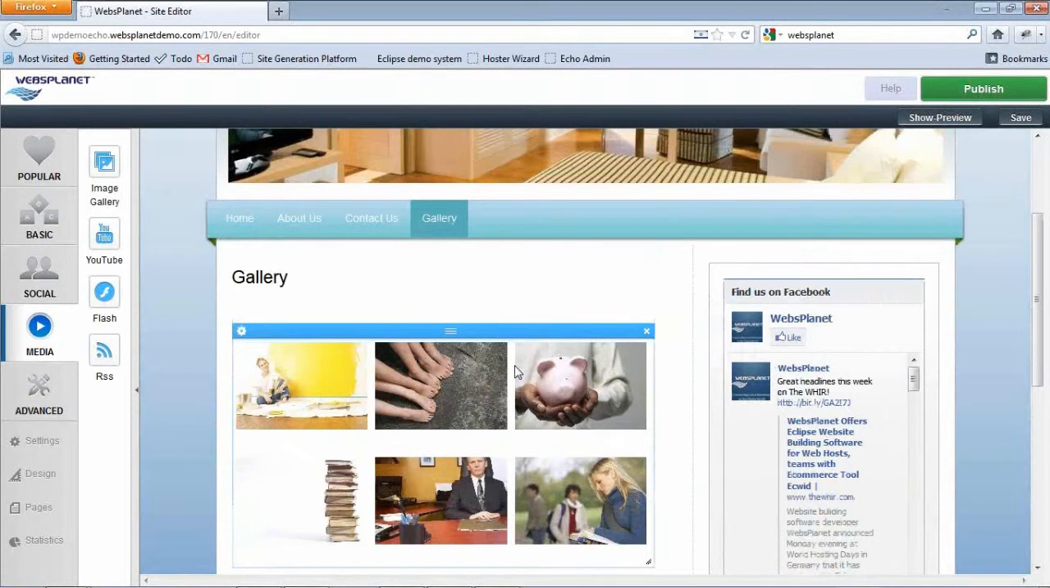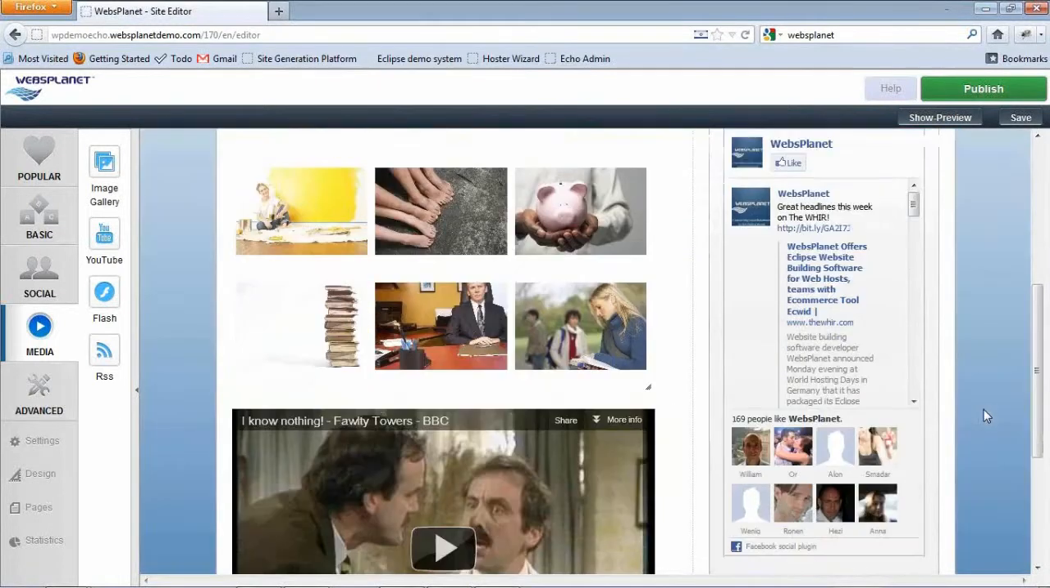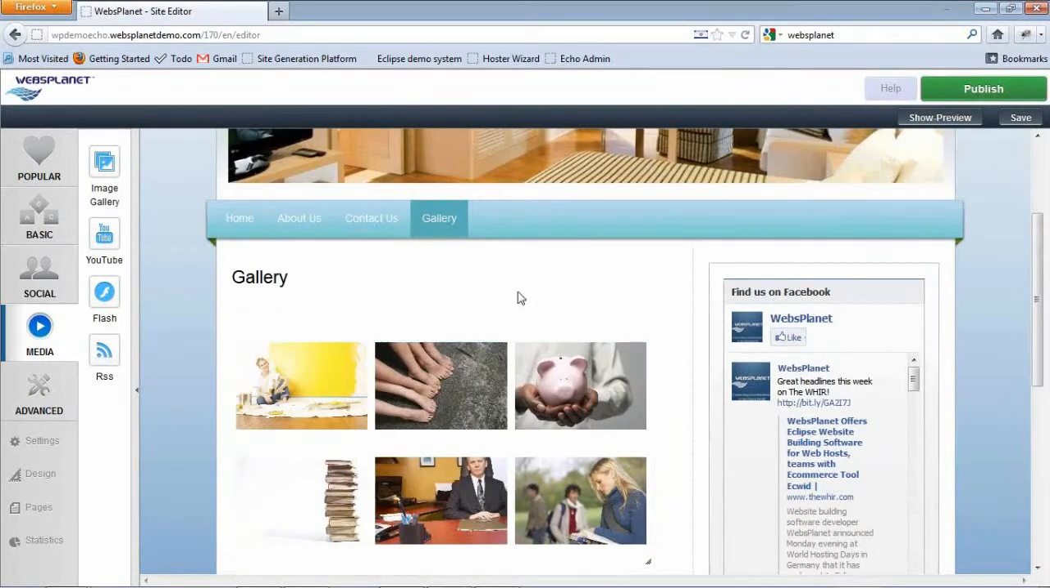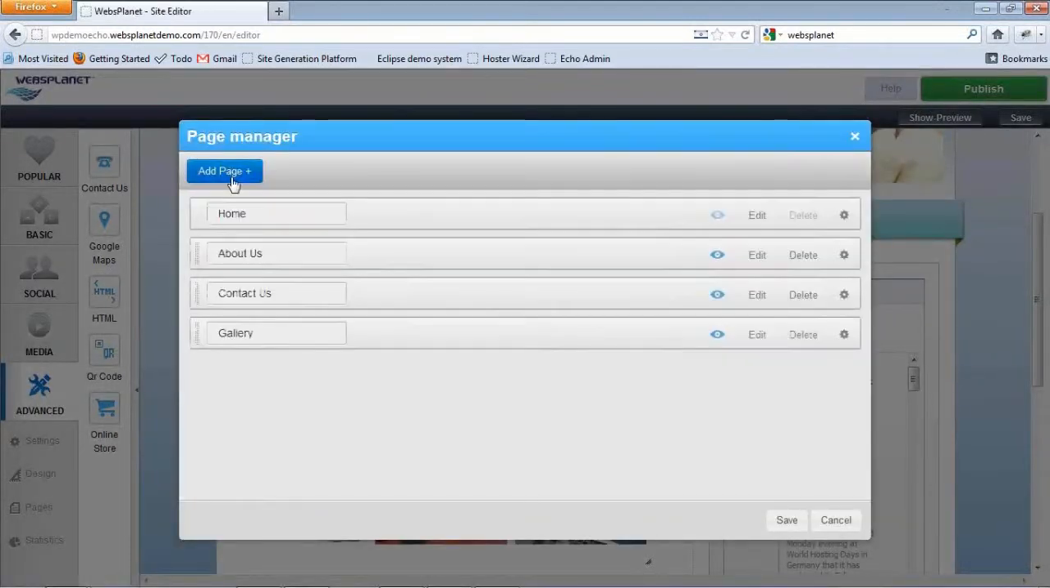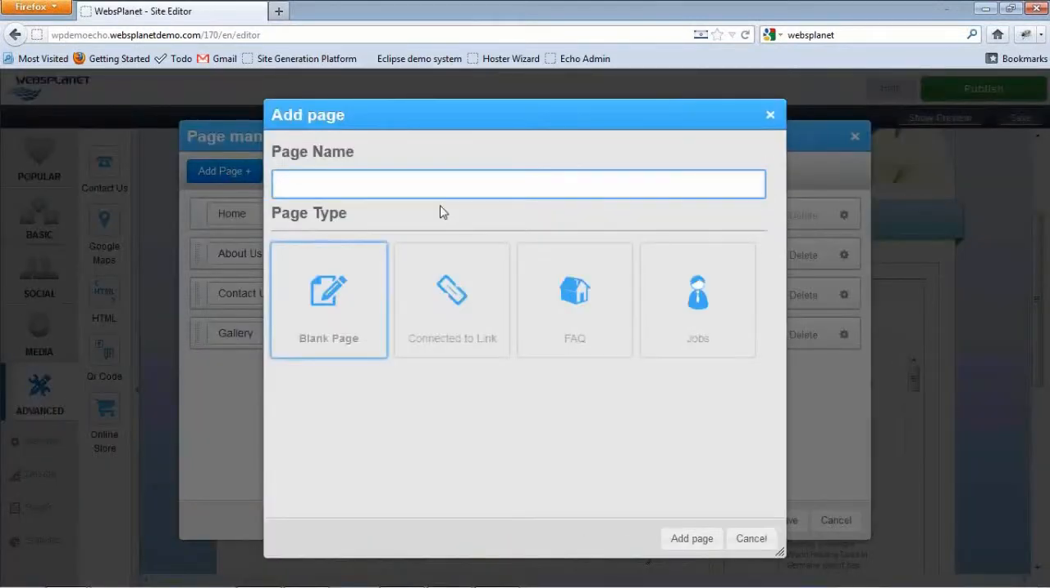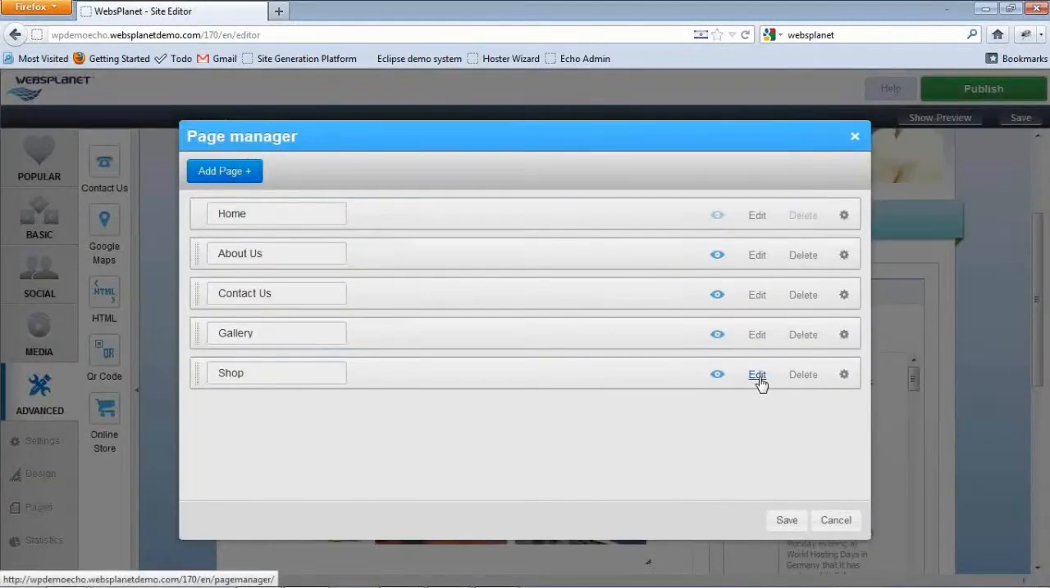And recently, WebsPlanet has also announced a collaboration with Eclipse. Eclipse is a leading e-commerce solution provider and enables a quick and easy integration of e-shops inside the website and even Facebook and mobile sites, which fit our solution perfectly. So just to show you how we add an e-commerce site, it's as easy basically as adding a gallery. Let's add another page for my shop. Okay, so that will be the shop for the sake of it. Add another page. And let's edit the shop.